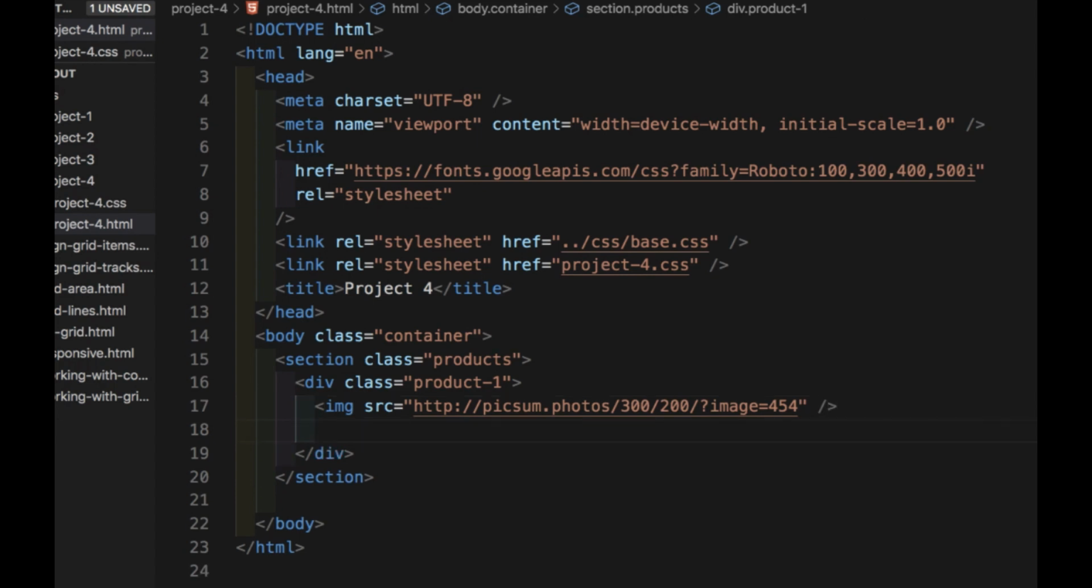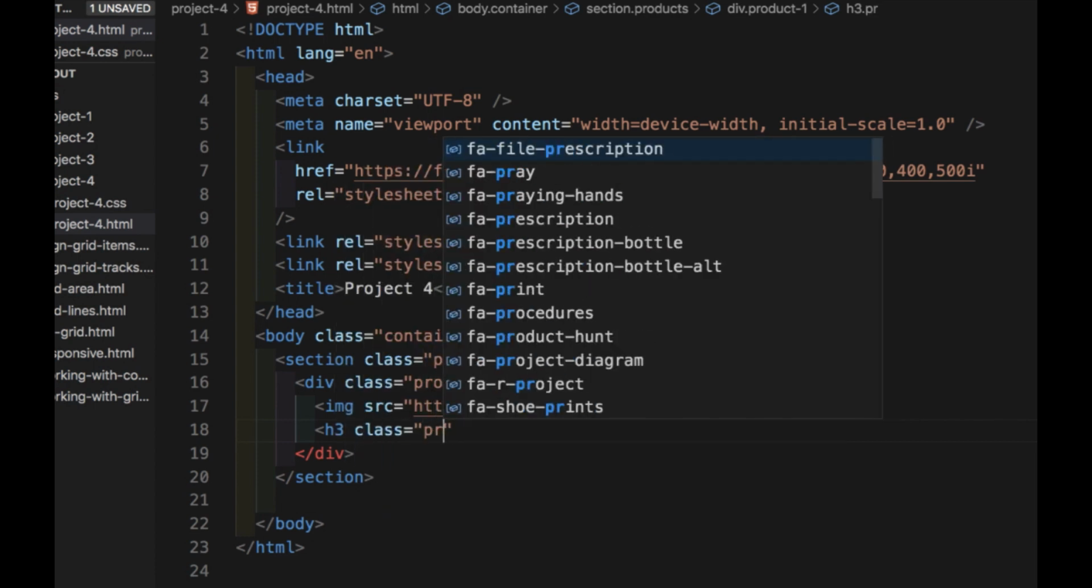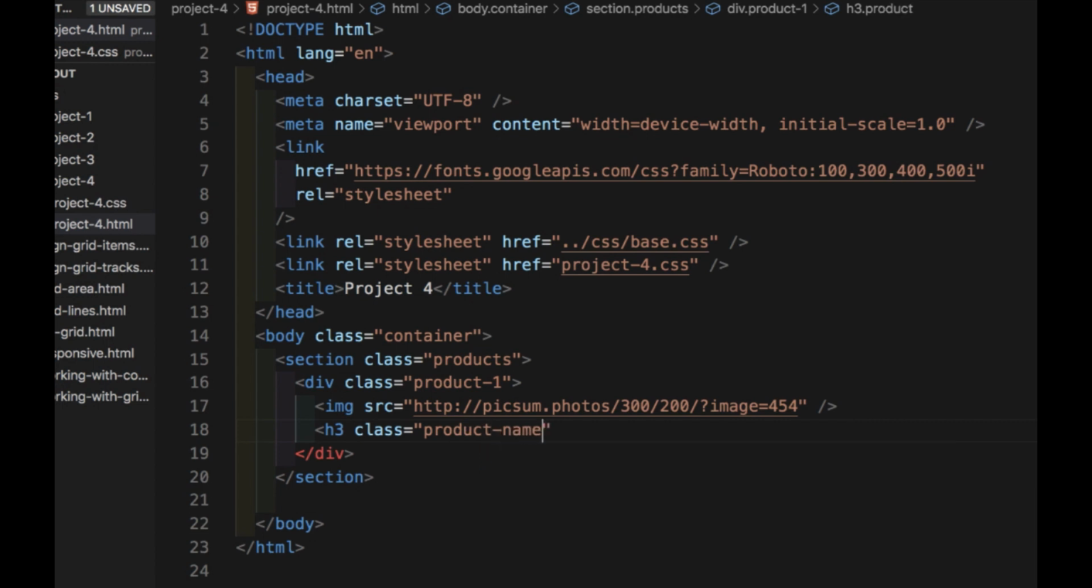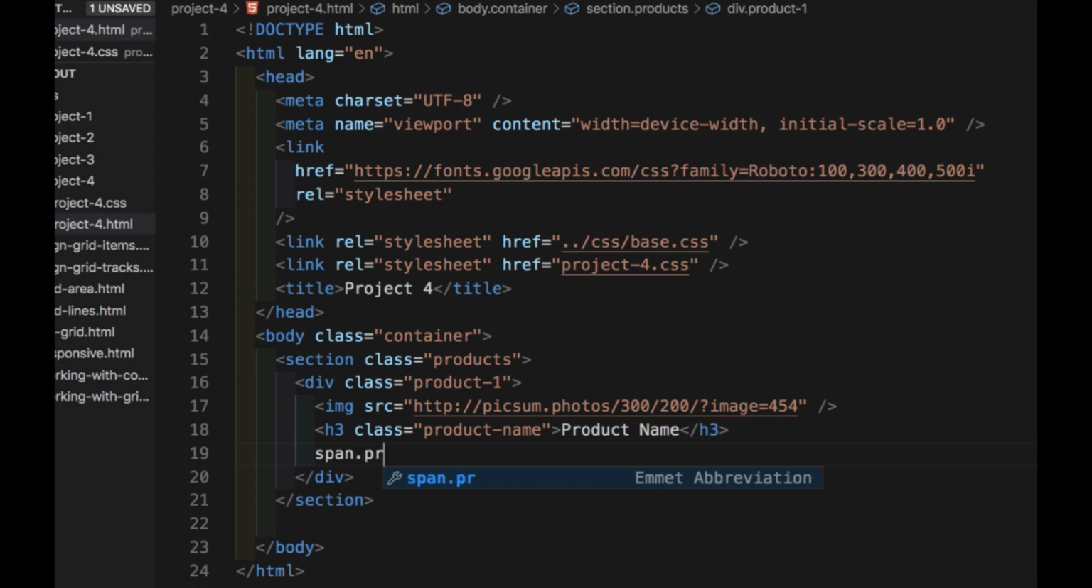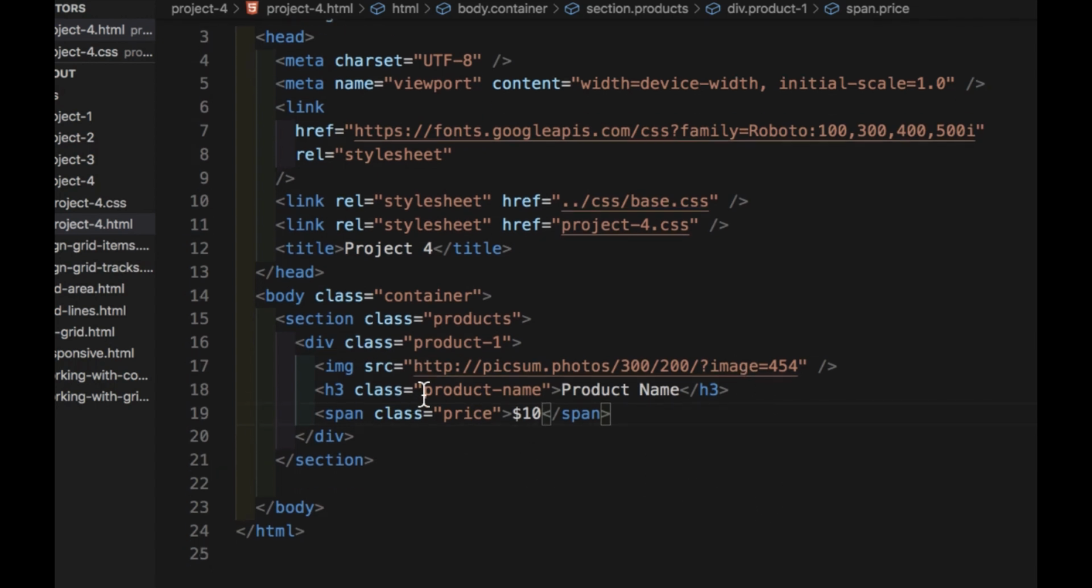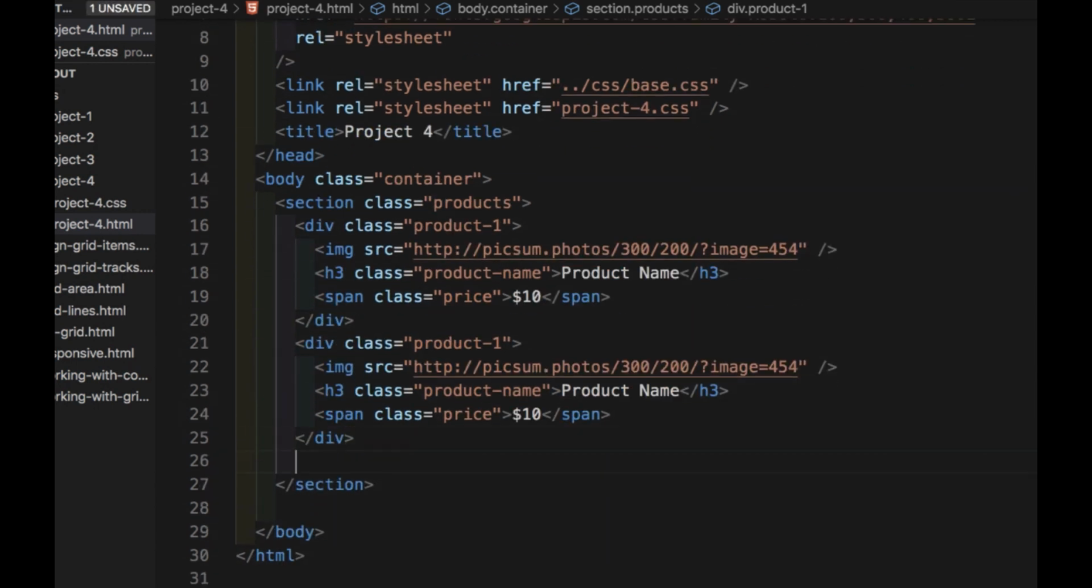Then we need an h3 tag with a class equal to product-name. Here I'll give the product name, and then I need a span with a class price, and the price should be $10. You can put any price you want. Let me save this. Now we need 8 images, so I'll just copy this div and paste it 7 times.